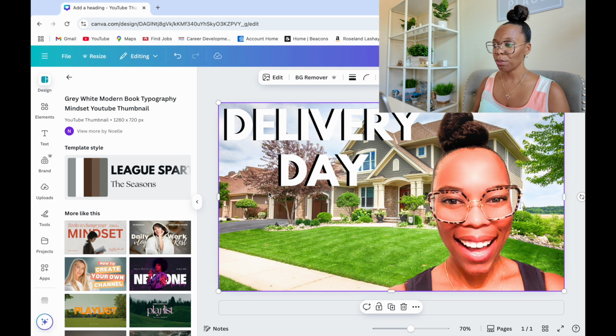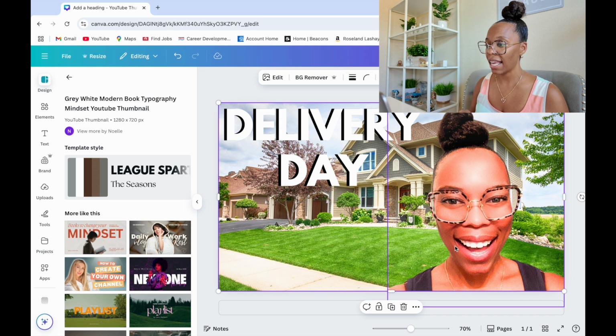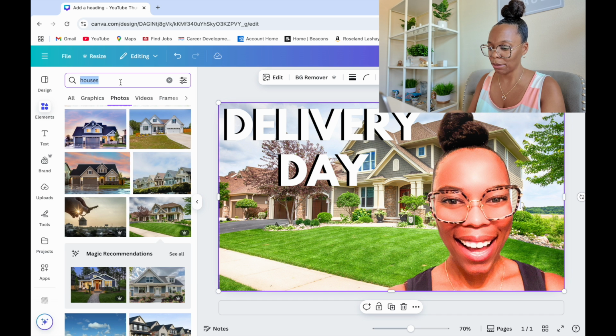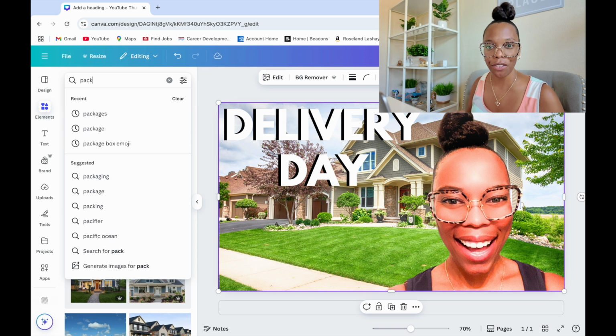This is cute, but it's kind of plain. So you don't want to add too much, but you just need to add something that has something to do with delivery. So I'm going to go over here and choose elements again, because elements is going to give us more pictures. I'm going to put in packages because I'm delivering packages.